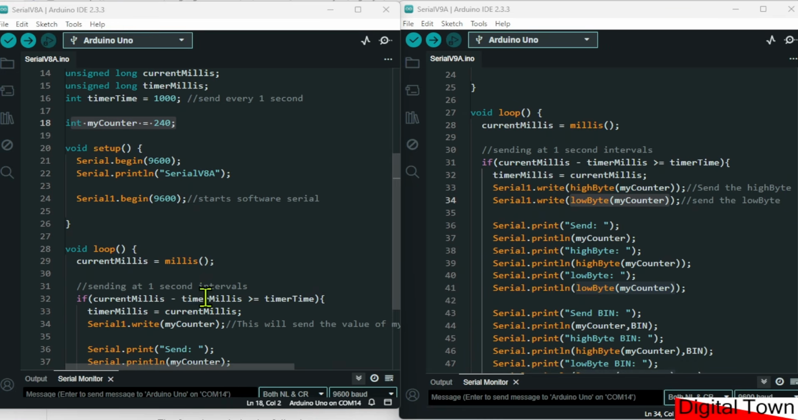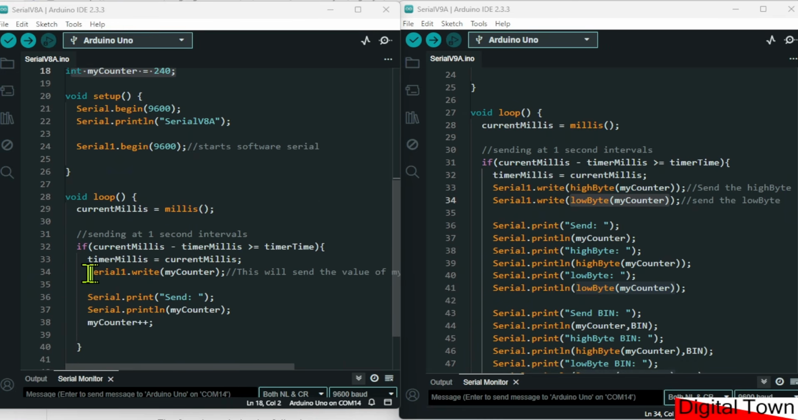So now, instead of trying to send the whole value in one go, that doesn't work, in this sketch 9a, first of all, I'm going to serial write the high byte, then I'm going to serial write the low byte. Now that's just the order that I've done them in. Some people send them in the opposite order.